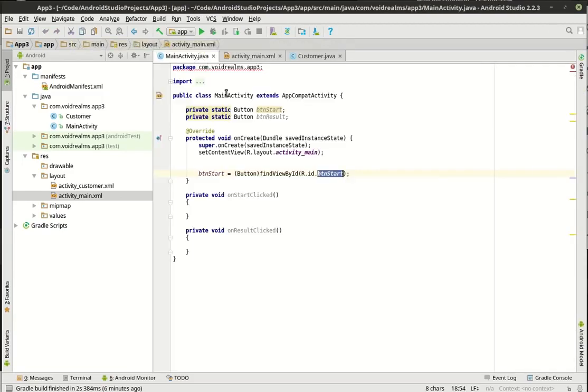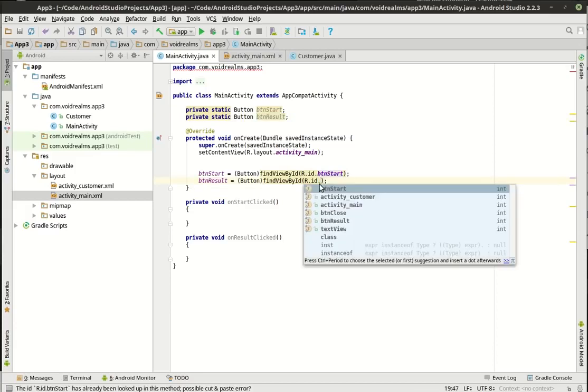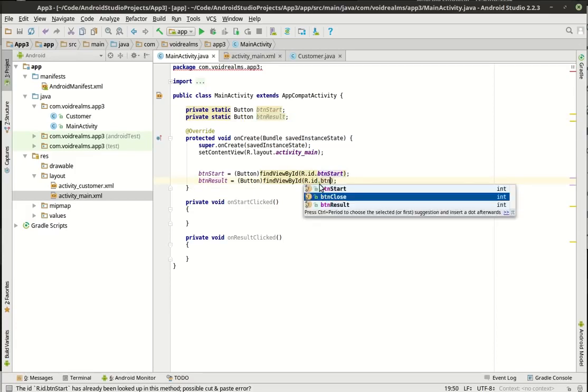So why does Android do it this way? That is a very good question. This has been a source of frustration for me since the day I started. There's probably a better way of doing this. My guess is it saves memory. And that's the story I'm going to stick with because it's been very frustrating for me. All right, so btn_result.